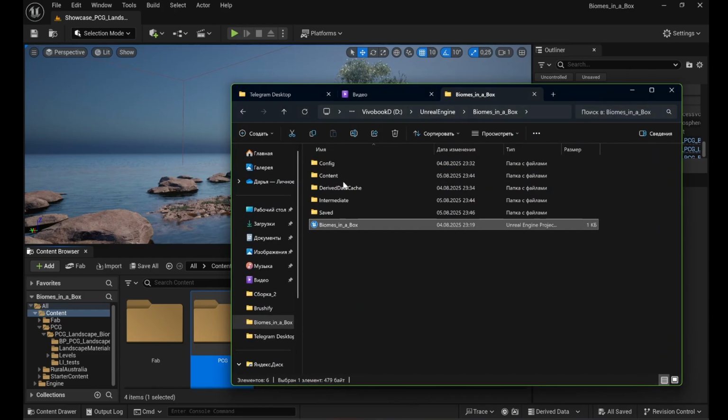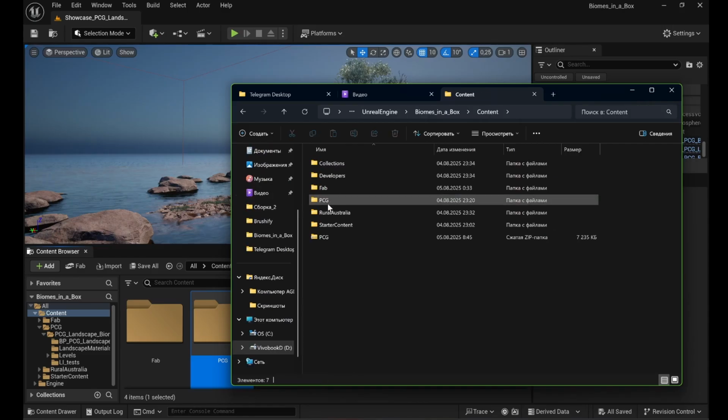First, you create the Unreal Engine project, any of them, just empty, or you can use the third person template so that you could run as a mannequin around the generated biomes. But it's totally up to you. And in the content folder here you put this PCG folder.